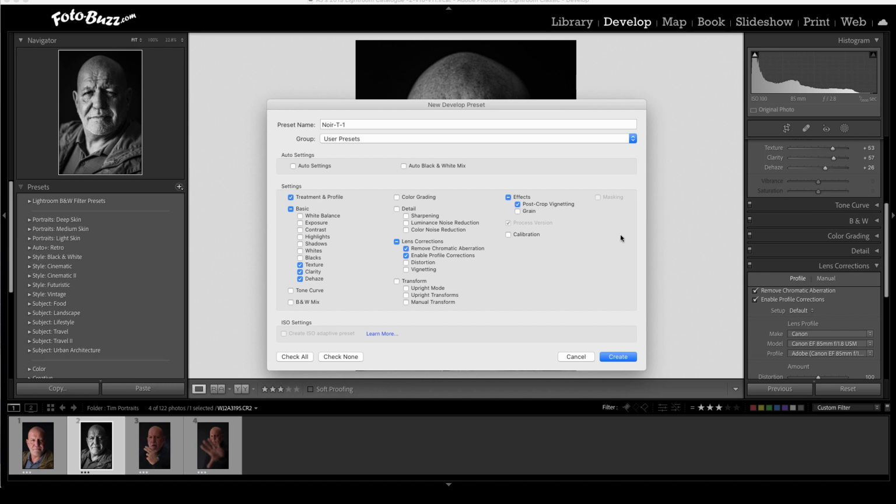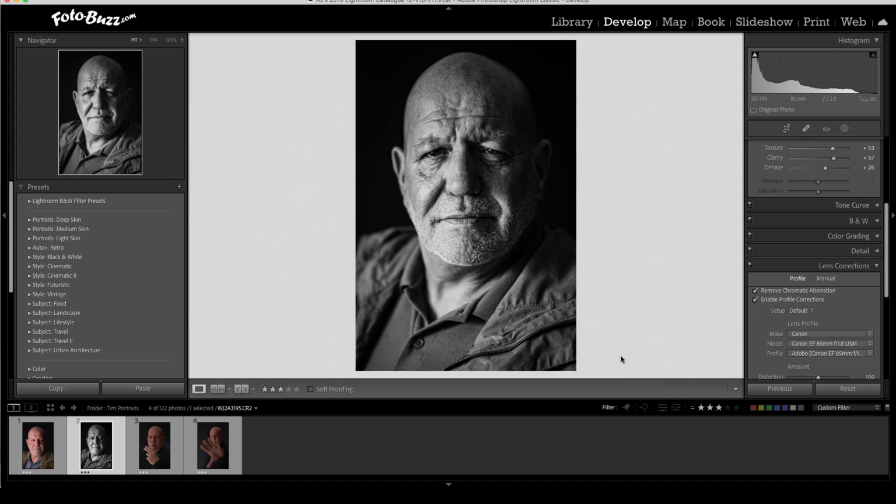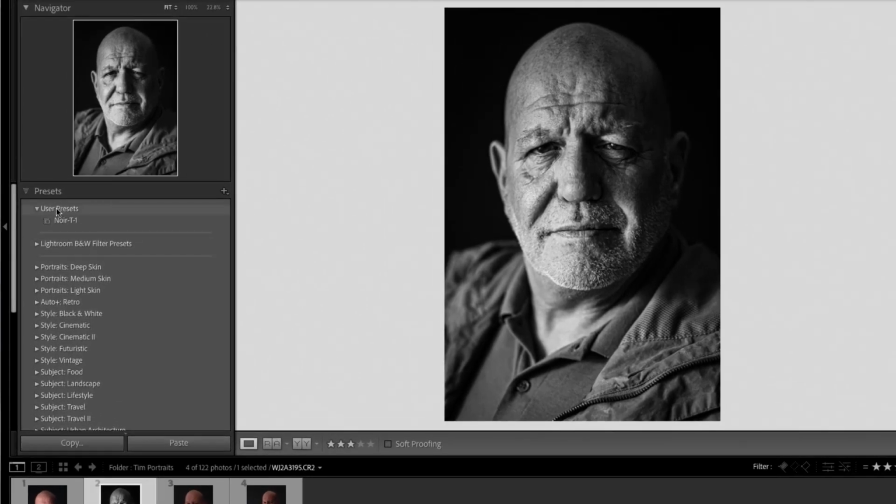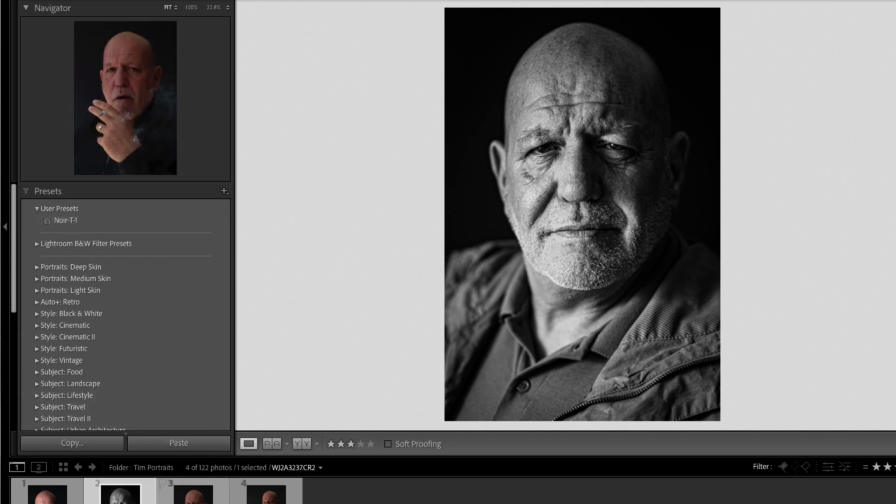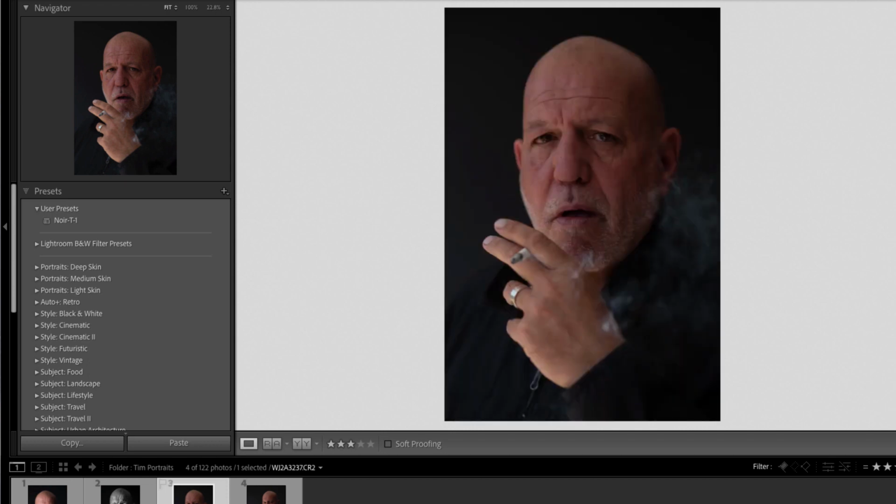So I've done all the things, I've ticked all the things that we used to create our preset or our look. So I'm just going to hit create. And we should have over here, yep, there we go. Our user presets panel has now created our Noir T-1 preset. Perfect. So all we'd have to do then, let's just pick another picture of Tim from the selection.